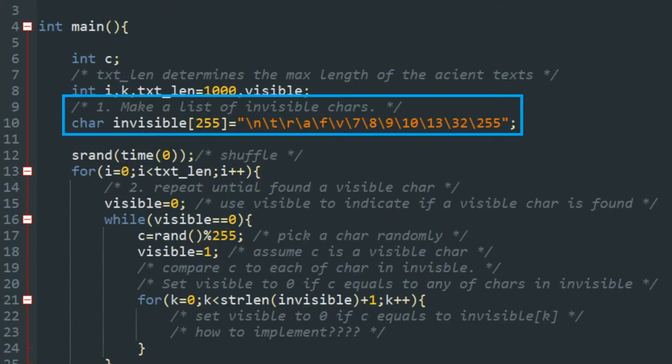Using the string we learned last time, it's very easy to create a list like this, where you can see from here we can just put every invisible character in a char string, as we have here.